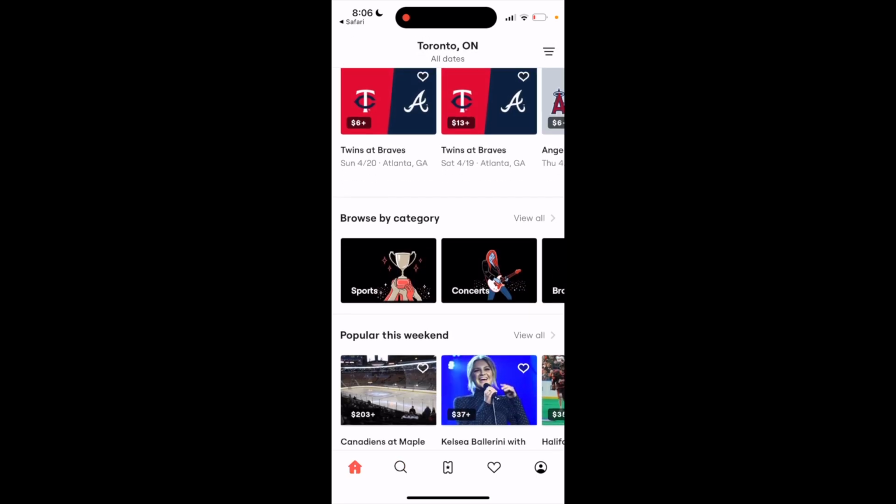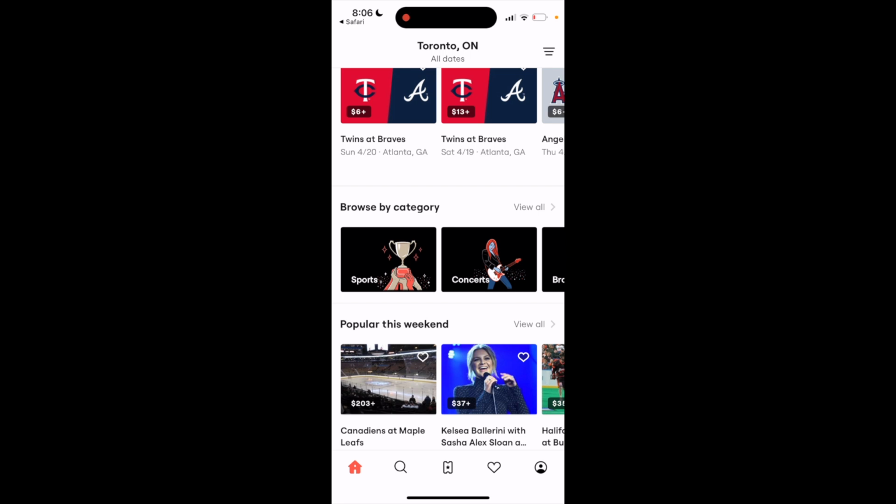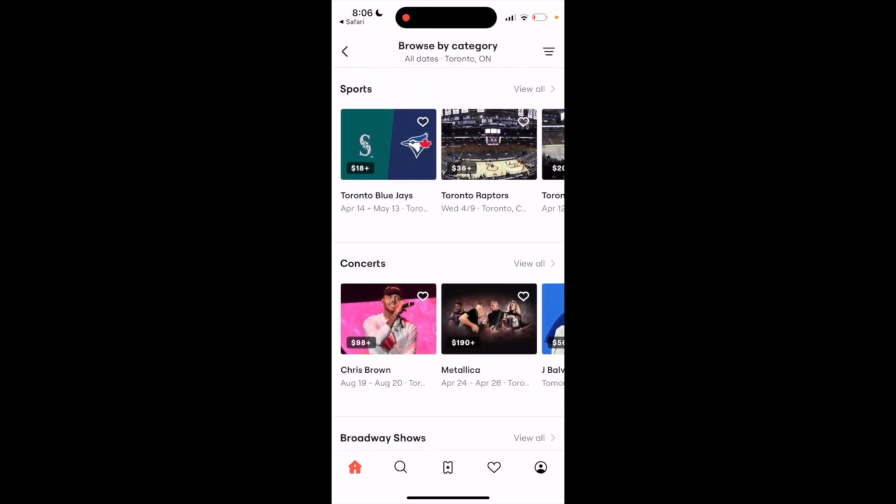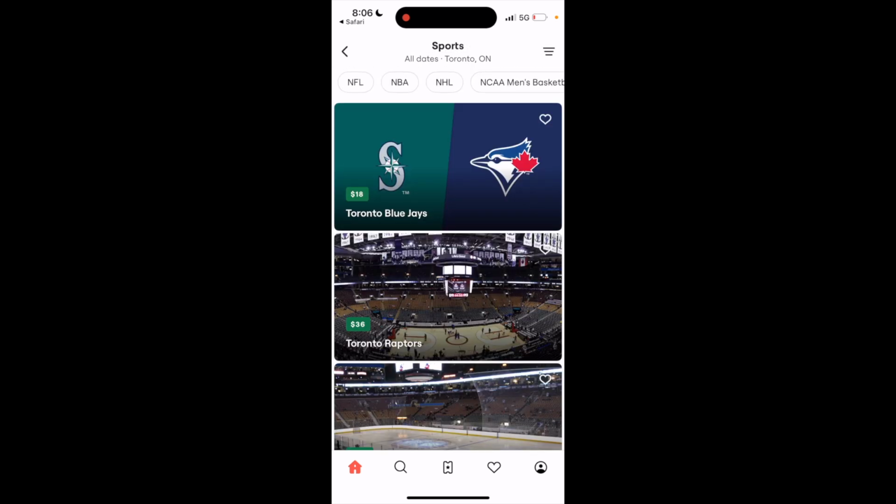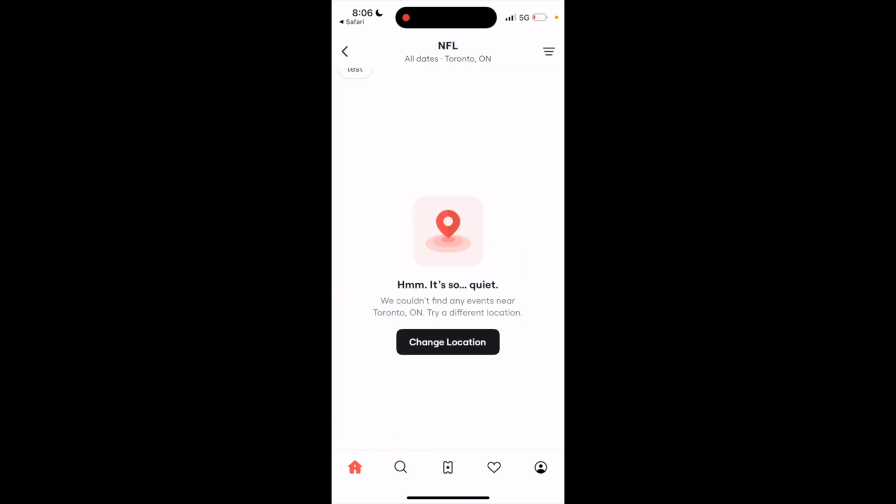I will then go down to where it says browse by category and press on view all. Once you're here, you can go to where it says sports and press on view all. Now, if your location settings are turned on, you can actually view a whole bunch of different events that are local. Then you can go to the top here, press on NFL.